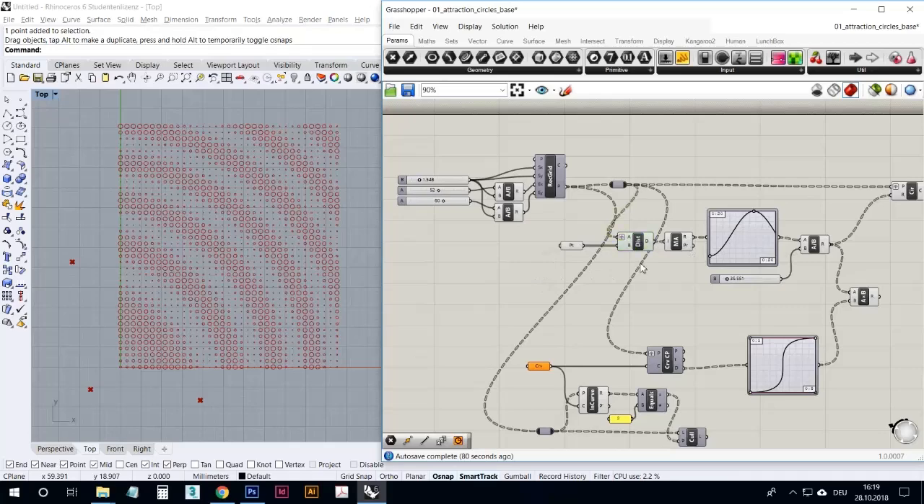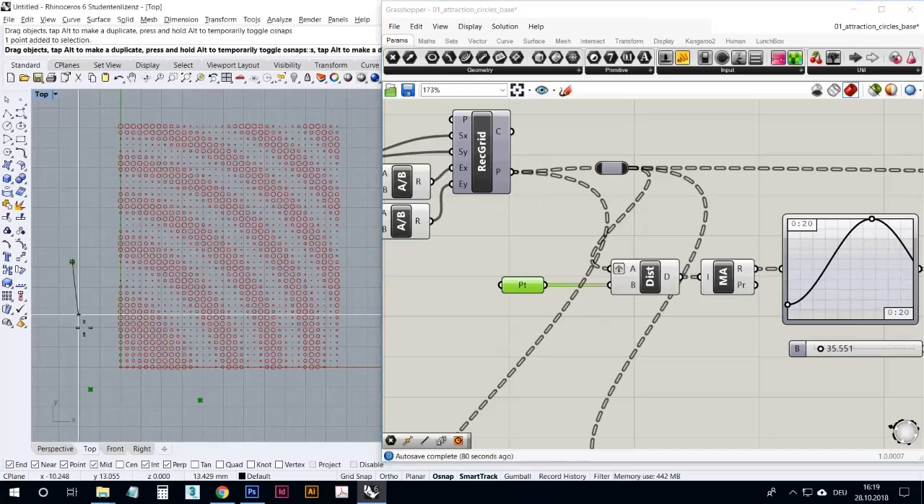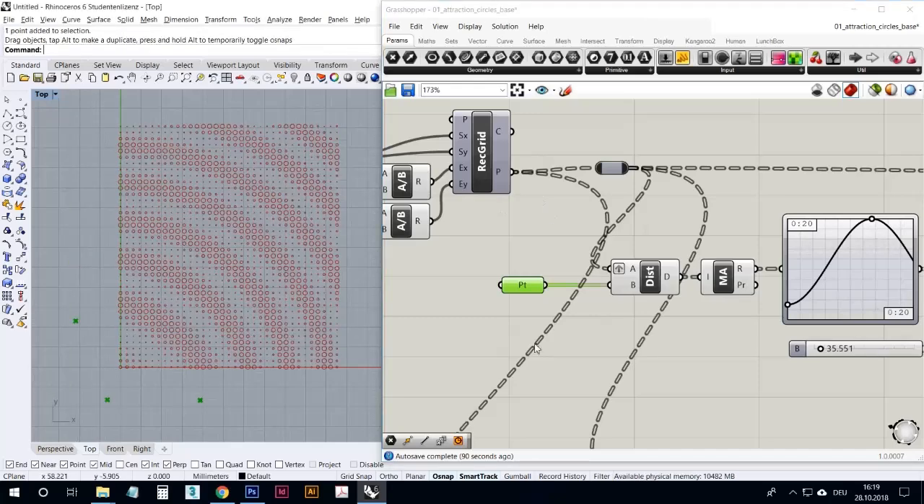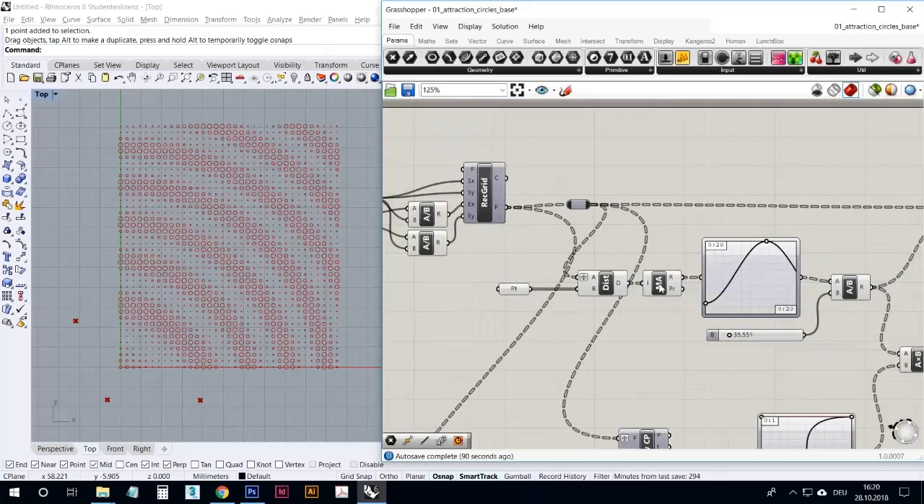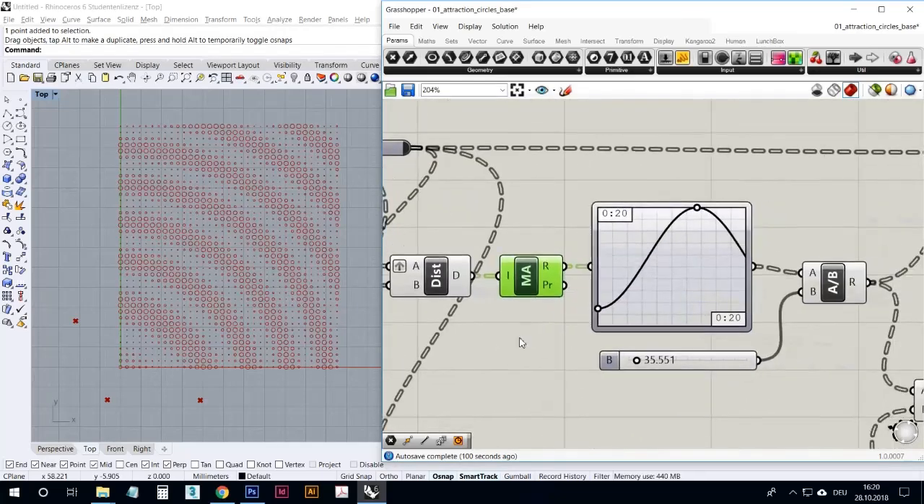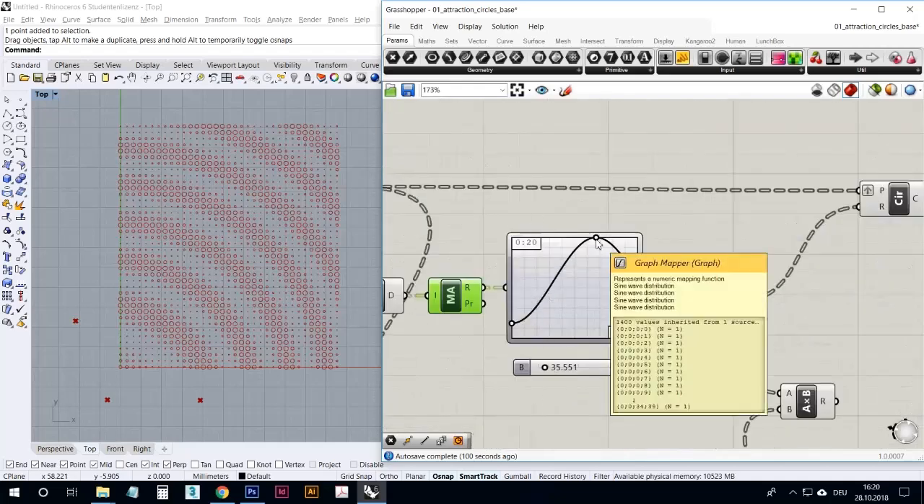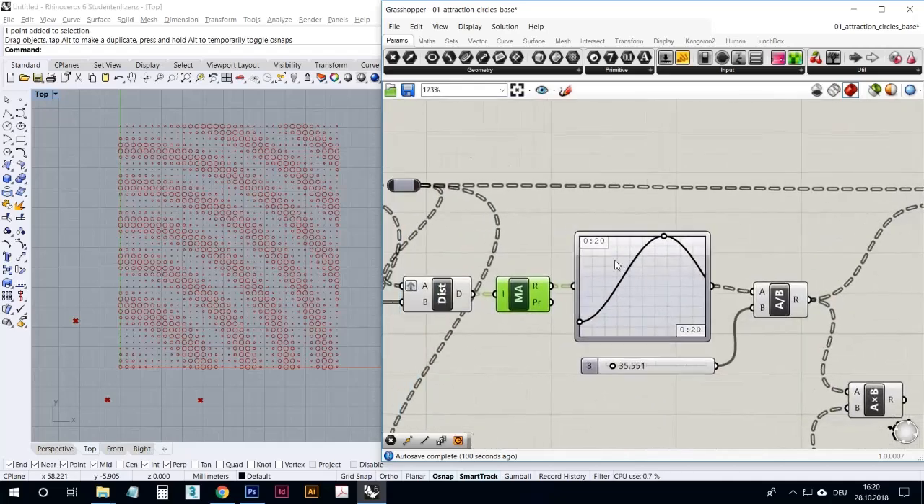This you see is a distance component here. So from each and every point we measure the distance to each and every coordinate in Rhino space. And they have to be grafted, of course, because otherwise it wouldn't measure the distance to each and every point. So all these distances are then mass added together in a mass addition, going into a graph mapper here, and I've applied sinus to it.